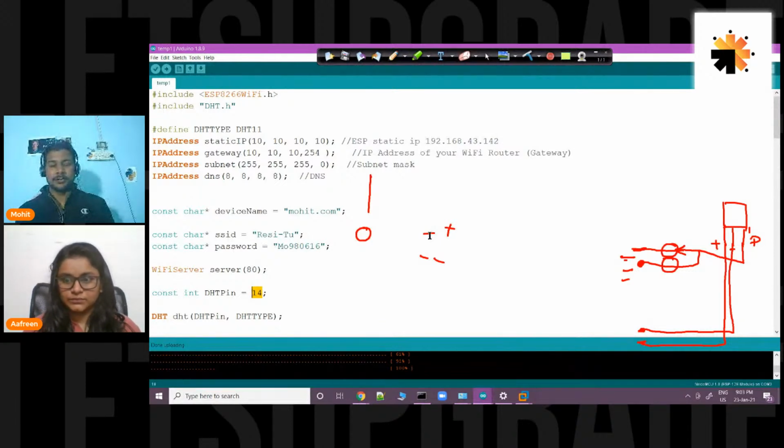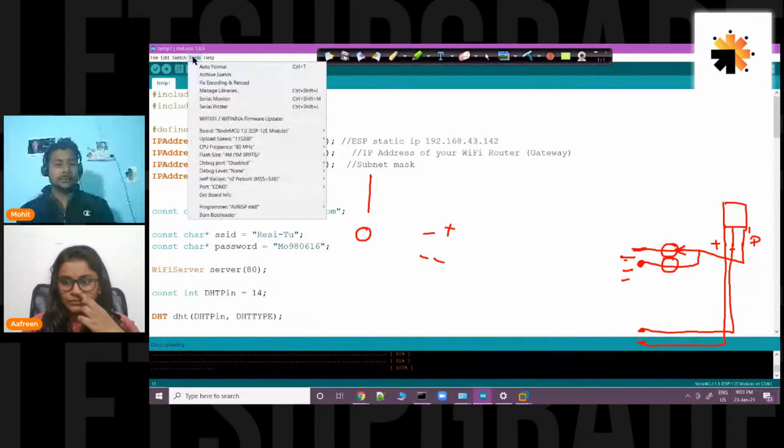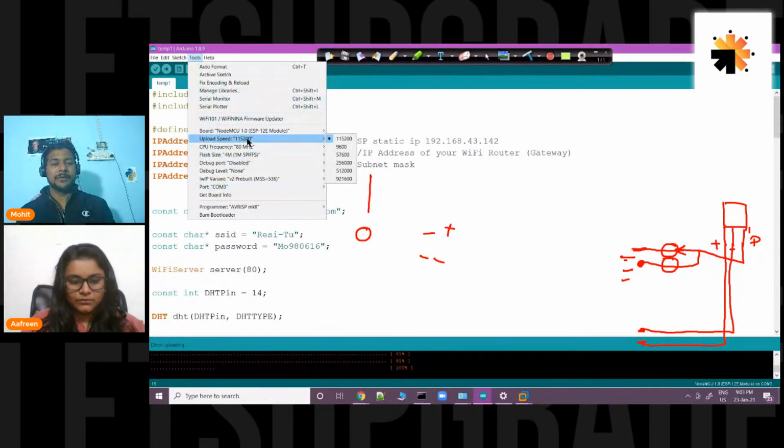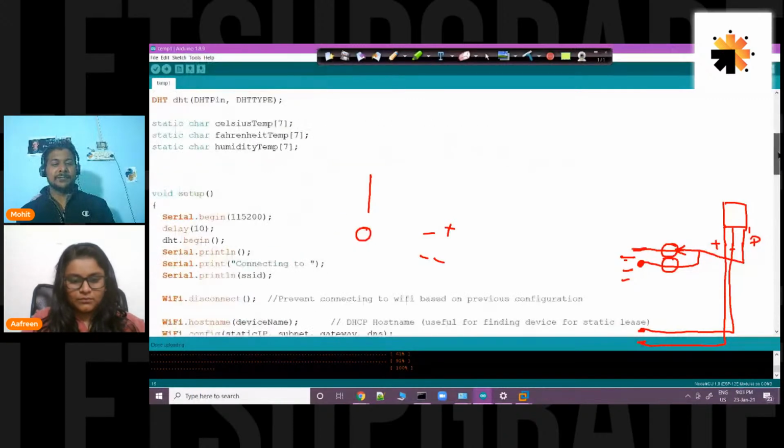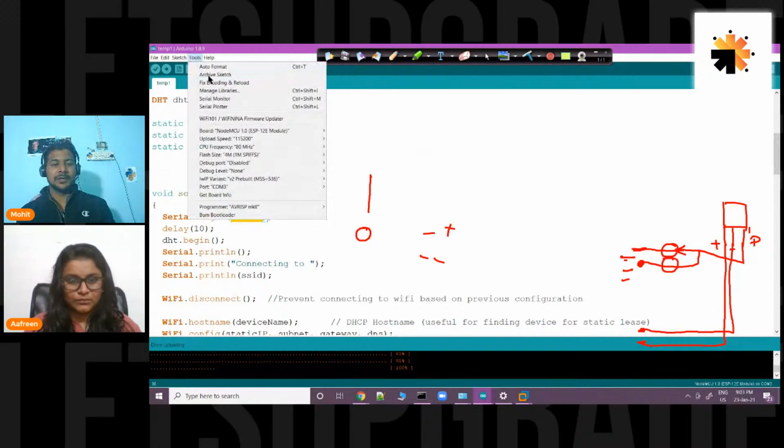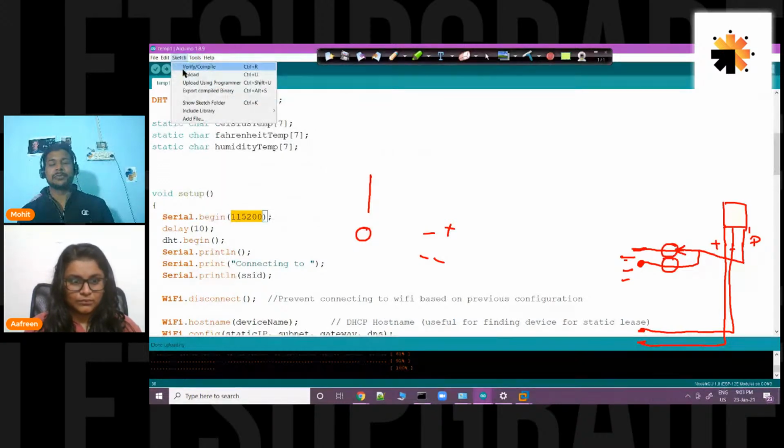Okay, guys. After writing this one, what to do? Check the COM port here. I have only COM port 3, and you also have the same COM port. After that, the upload speed: here I have written 115200, and this should be 115200 because we have set it in our code in Serial.begin. Same for this one and same for this one. Done. And after that, upload.